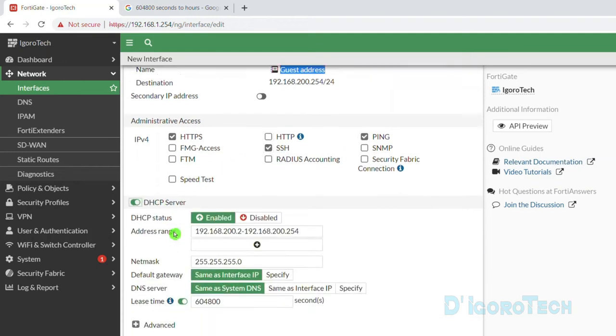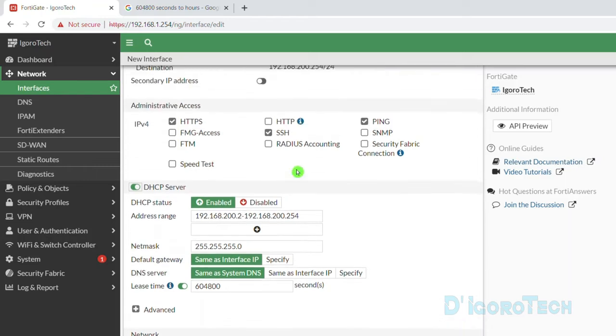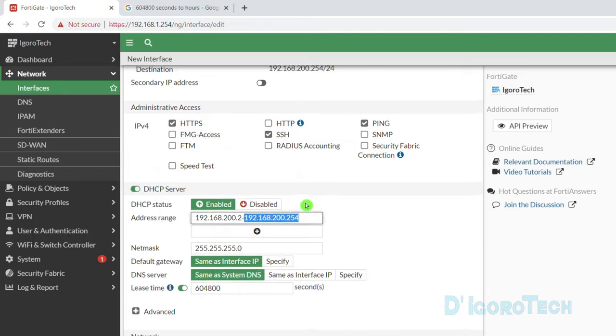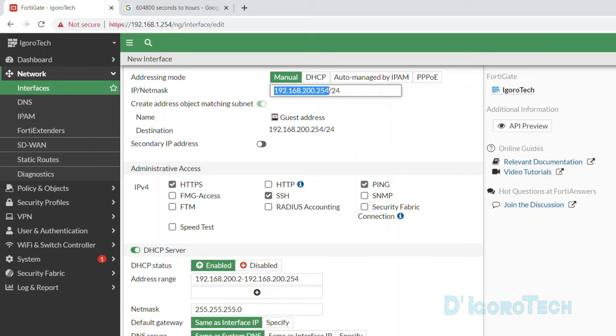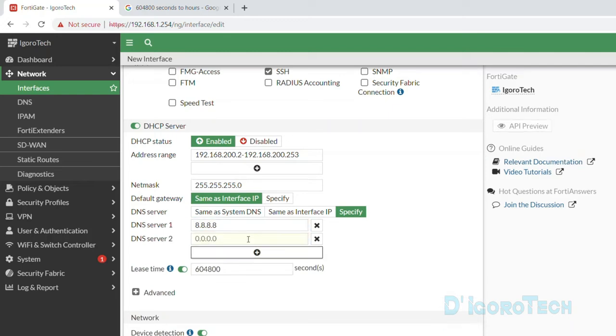Enable DHCP server. Enter your desired address range. Well, since this VLAN is for guests, then we can give a bigger range. Of course, it depends on the requirements or your preference. And again, we will exclude .254 since we already used it for the default gateway. We will use also Google DNS as our primary and Cloudflare DNS as our secondary.